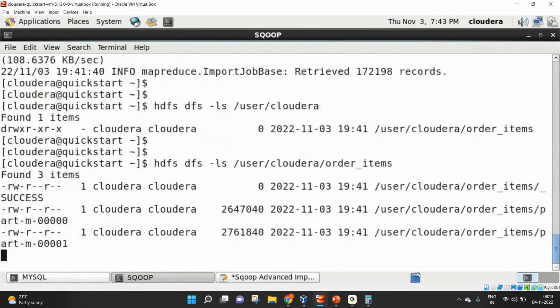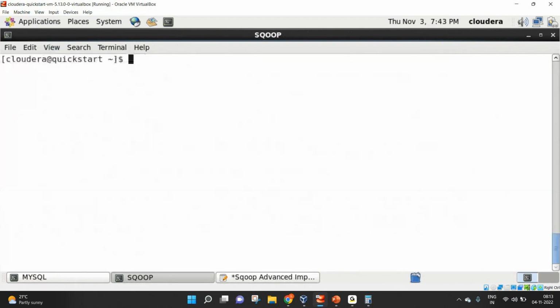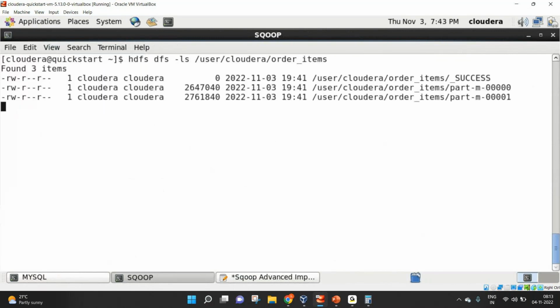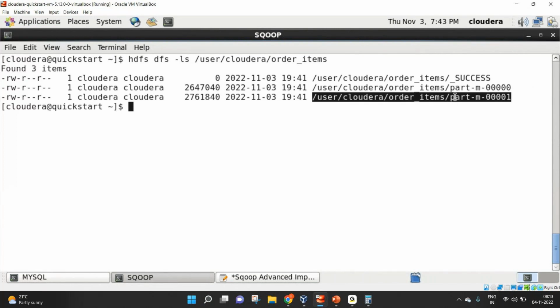Have a look here, we have exactly 2 files. To see the output clearly, let me zoom out a little bit. Let me run it again. Have a look here, I have exactly 2 output part-m files. M is nothing but mapper. So the number of mappers that you have mentioned as part of your Sqoop query is actually equal to the number of output files that you have got.